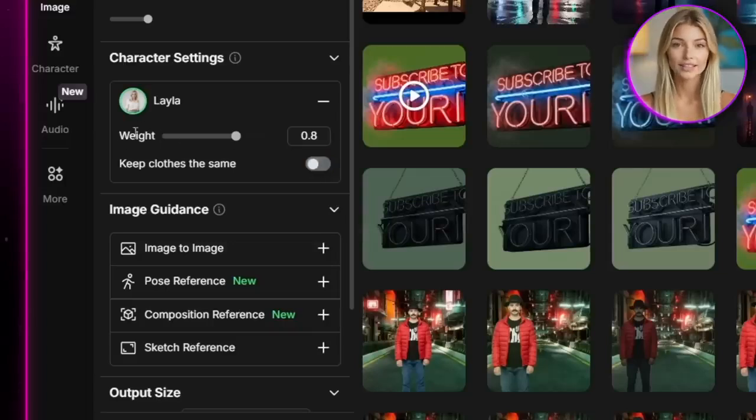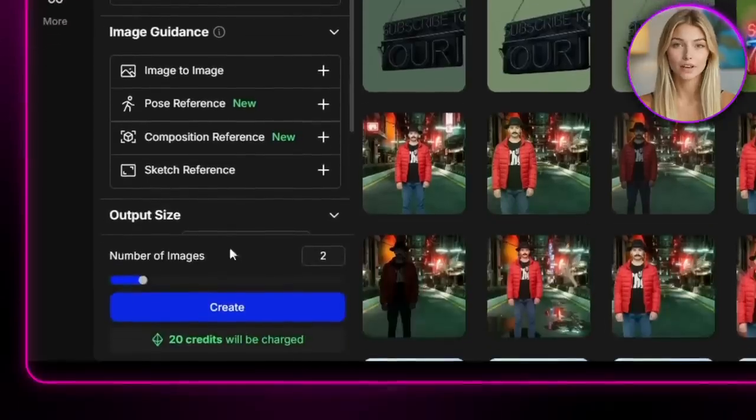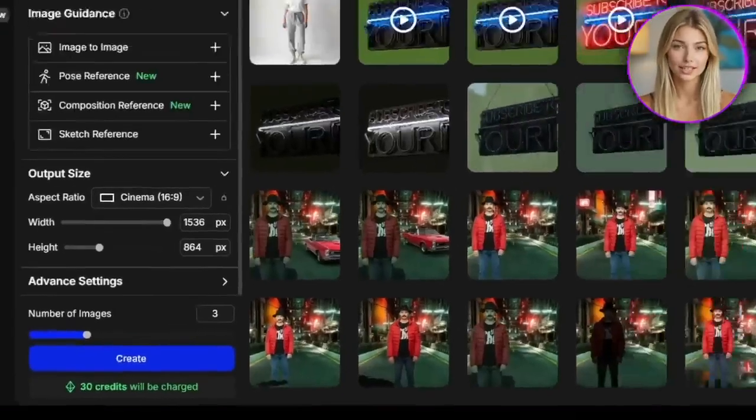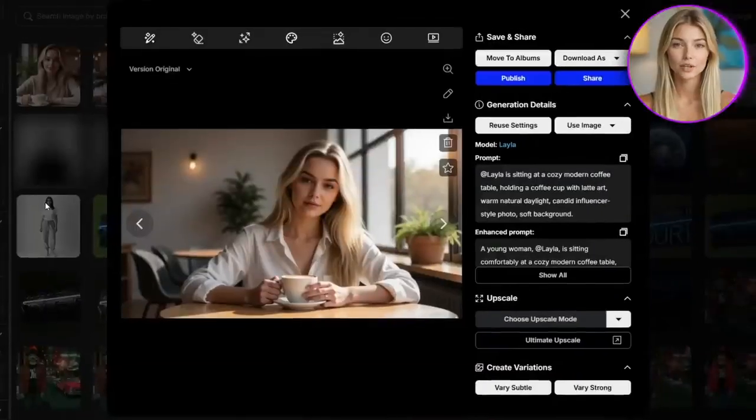Then there's the weight, which is basically how consistent the AI keeps your character looking across all the generations, and I usually keep it at about 0.8 or higher. You can play with it if you want, but that's usually the sweet spot. And then finally, I'll just bump up the number of images because I want a few different options to pick from, and then I'll hit generate. And as you can see, the results came back looking really nice.